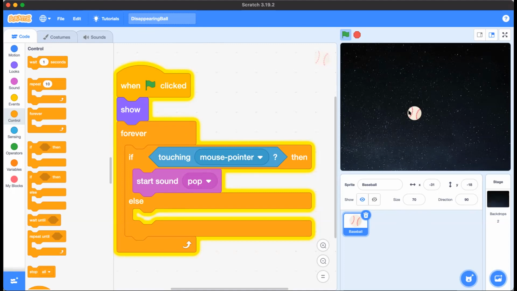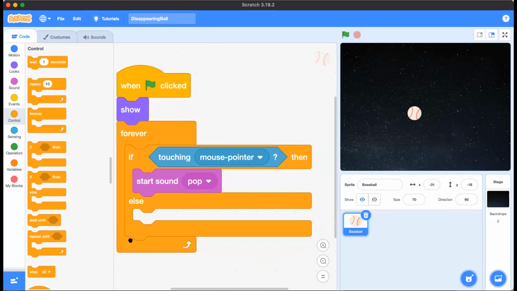And look, if I touch the ball, it makes a sound. Because now it says, is he touching the ball, the mouse pointer? The answer is yes. Then it makes the sound. It doesn't come to else because it has found a condition that is true. It goes out to the arrow. The arrow says go back to the top and check again. Yes. Check again. Yes. So you will see that is how forever works. It keeps repeating the code that is inside the forever, over and over again. All right. So that is that section.